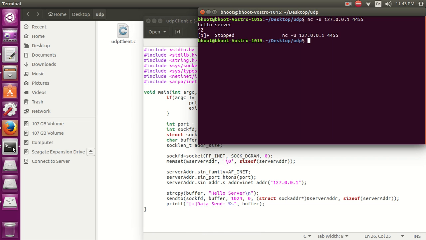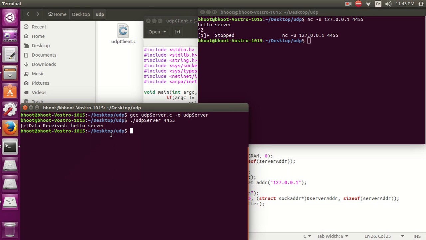Now let's compile this and again run this. UDP client, gcc UDP client. So it is also compiled without any warning, and that's a really good thing in C. If you have compiled your program without any error or warning, then you made a huge success.